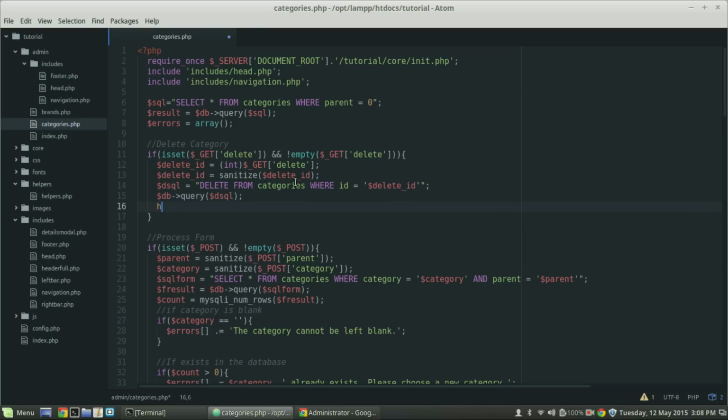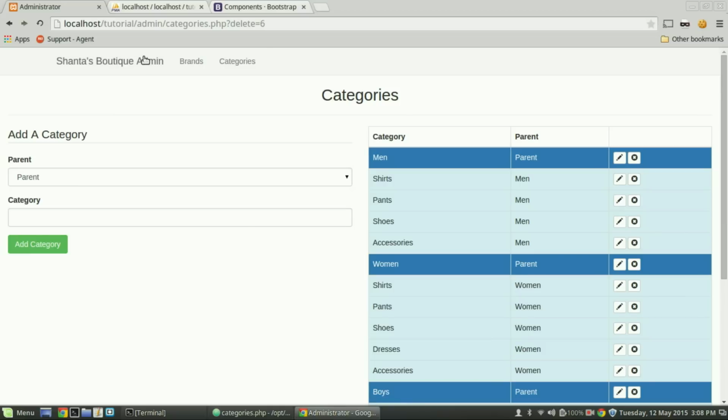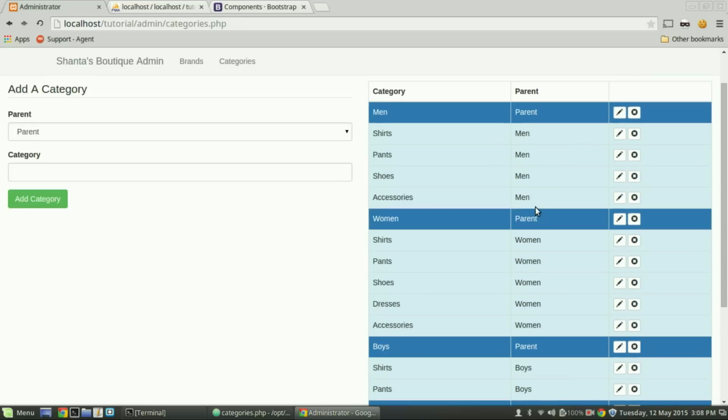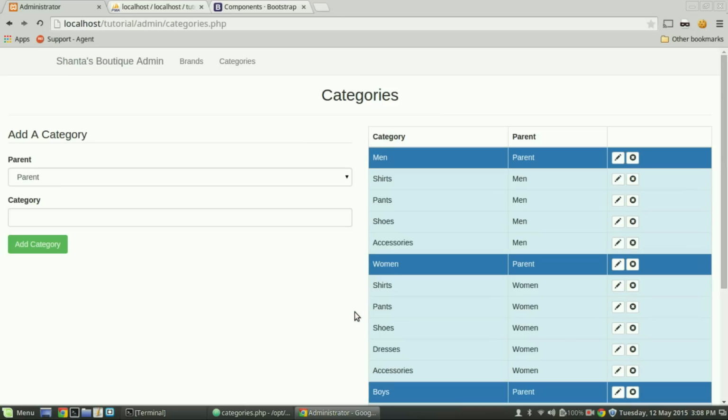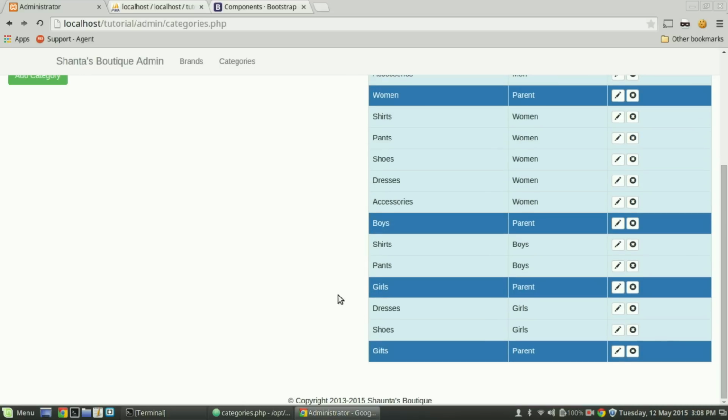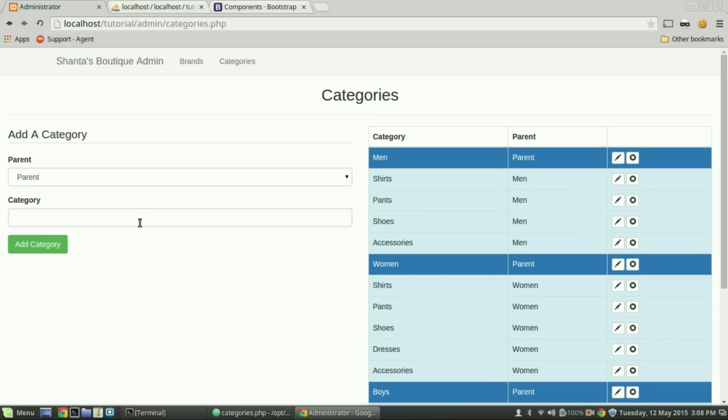And then the last thing that we're going to do is a header. We'll set the location to categories.php. Okay. So now if I reset my page here, let's just delete this home decor here. And so home decor is gone now, so I'm going to add that back.